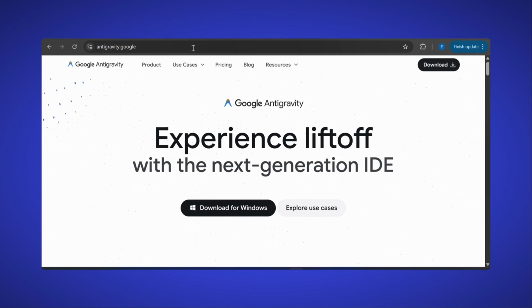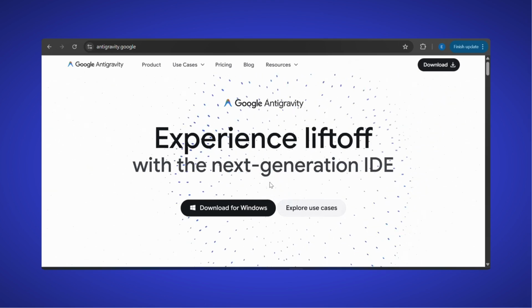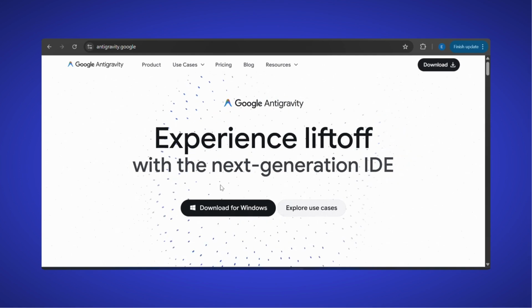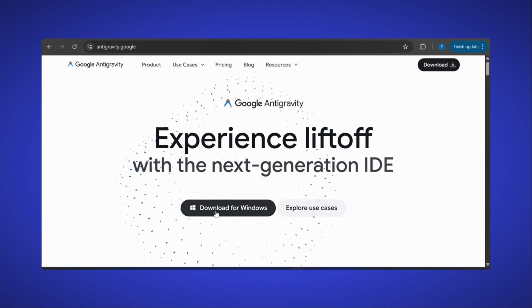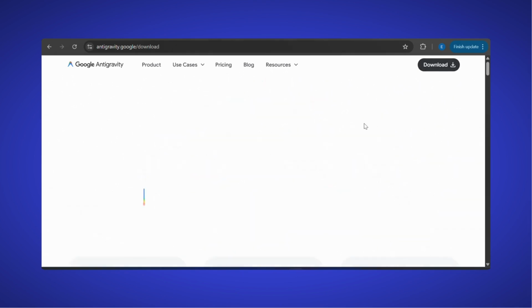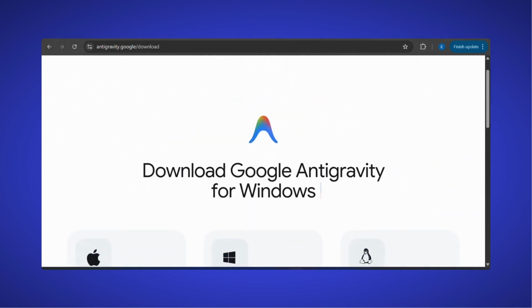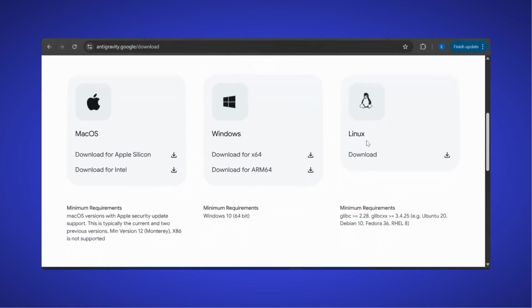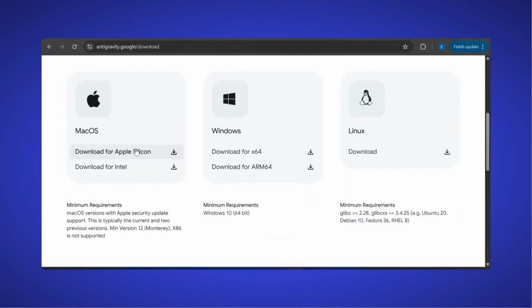Antigravity is made by Google, and the first thing we need to do is get it installed on our system. So here's where we start vibe coding with Antigravity. You go to Antigravity and Google, and from there you download the IDE. Basically, the IDE is the software environment where you'll be interacting with the AI agent and reviewing what it generates.